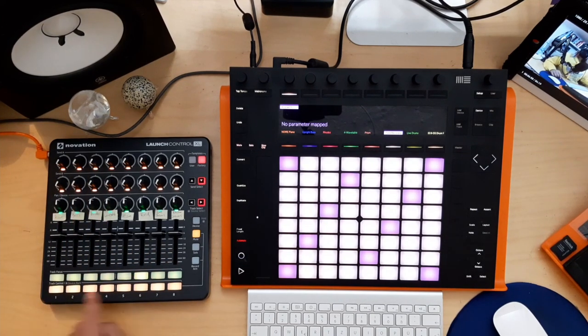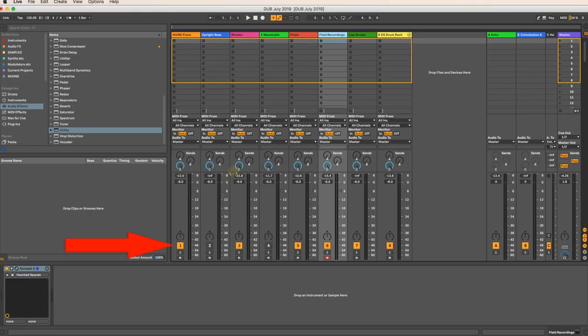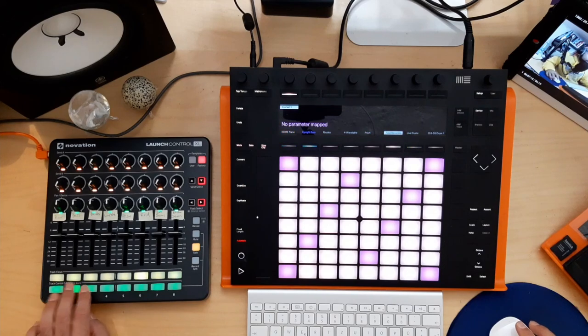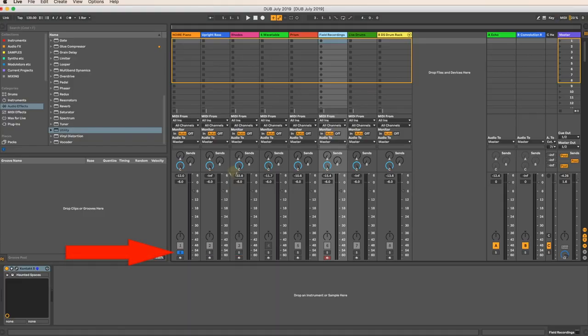And then over here, which I think is really cool, I've got it on mutes right now, so I can, let me just close this. I can mute tracks, as you can see on the screen, but if I click over here, I can also solo different tracks. So that's my basic setup for this series.